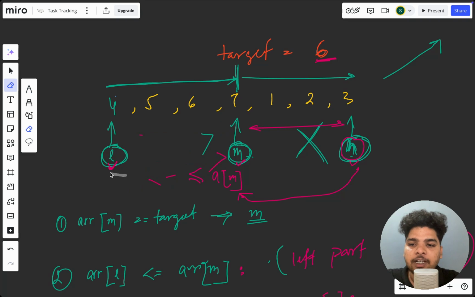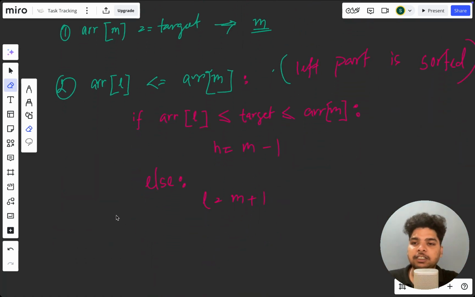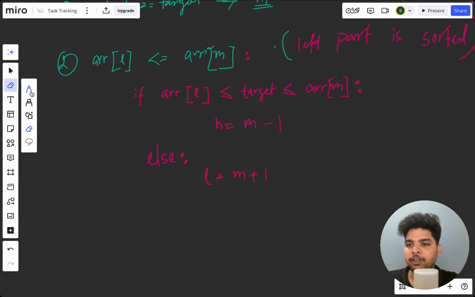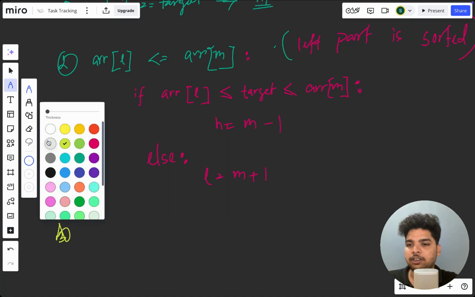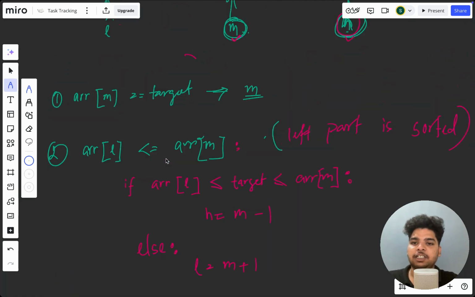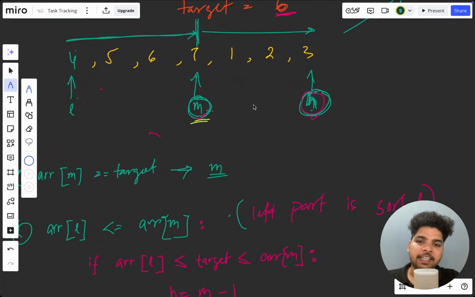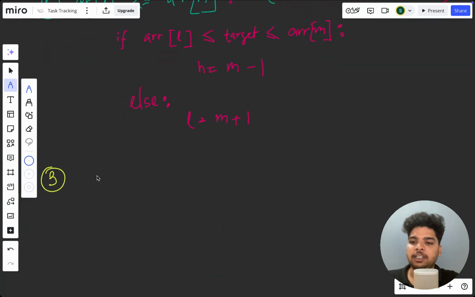Now let's say the left part is not sorted. Now let's go to the next condition, condition number 3. Now in condition number 3, we'll check if arr of M is less than arr of H or not.